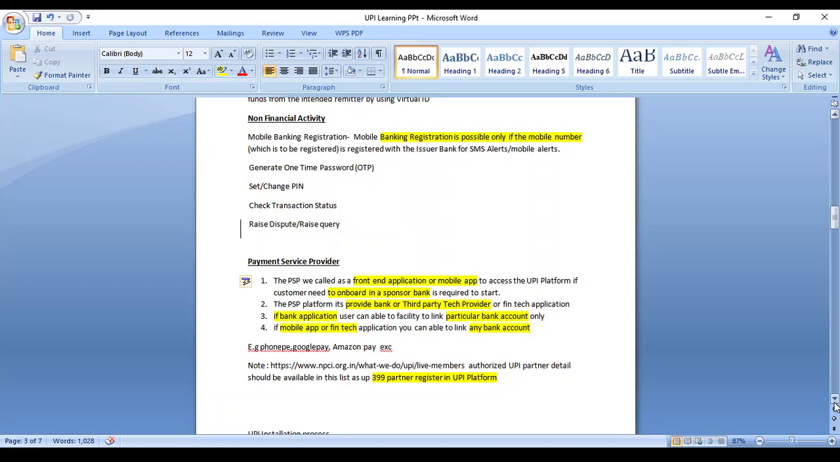If you go with a certain bank's application, you can access only that particular bank account. Person A holding an ICICI Bank account and using the ICICI Bank application's UPI platform can configure only that particular ICICI Bank account.